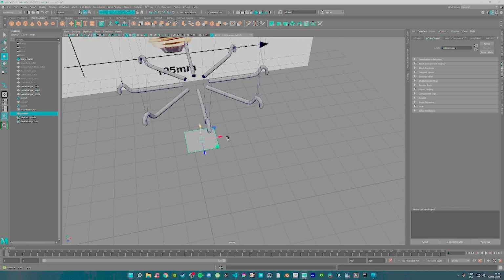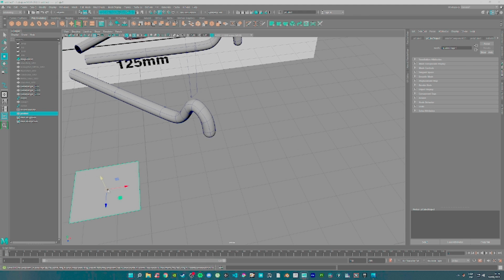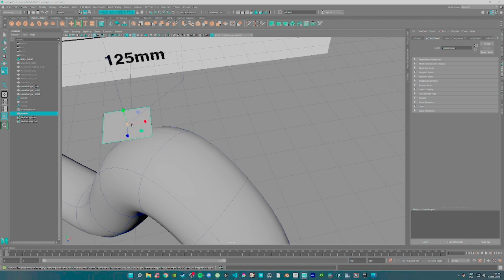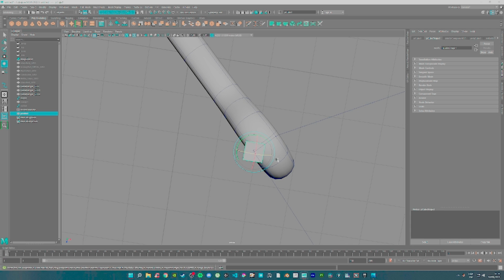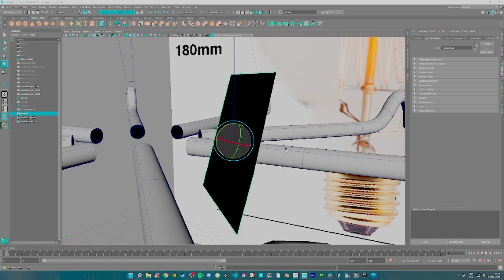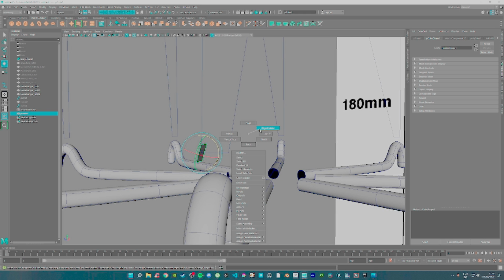object recenter, and we are going to snap to the curve and scale it down so it kind of fits like so, and we are going to rotate it around like this, so the face is facing the right way.